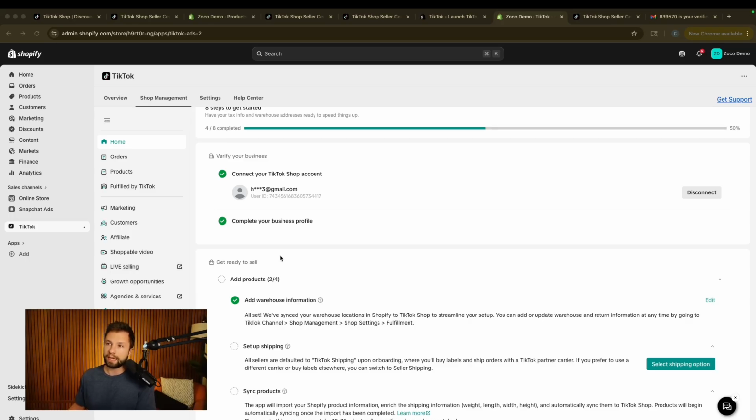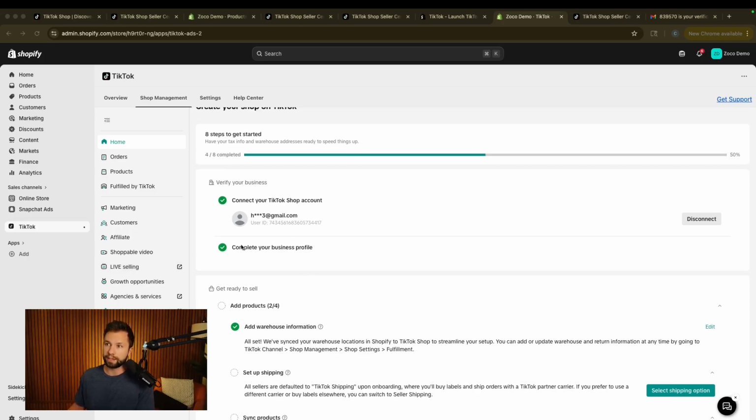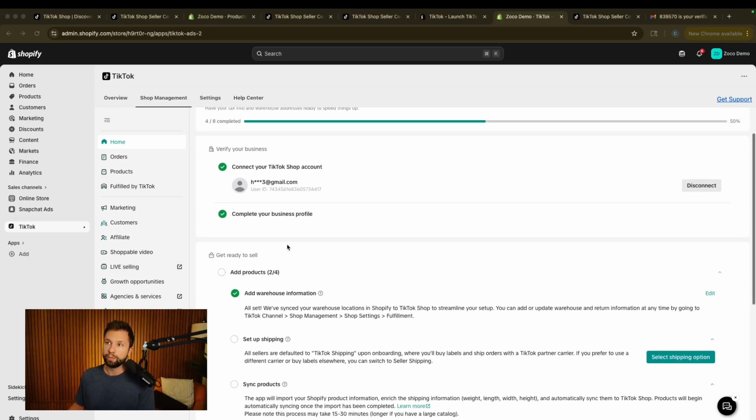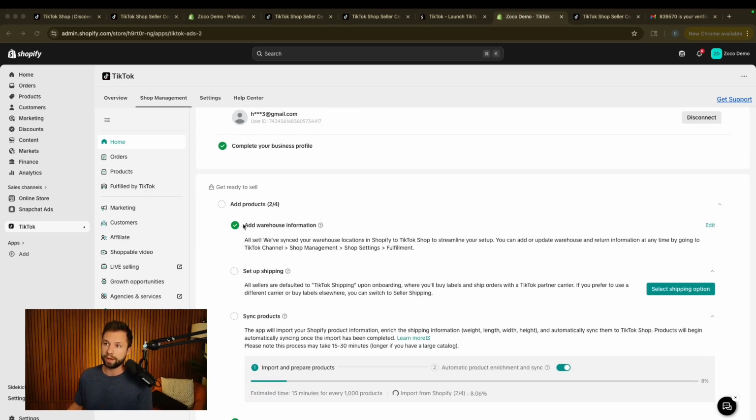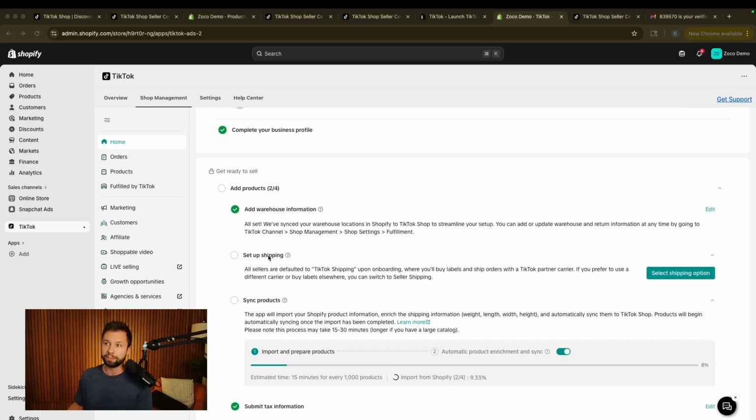Okay, and after you have that connected, you can see it's going to have the verified business, complete your business profile here. You may have to verify your business before you can get this set up. It may ask for business documentation or something like that. I already did that previously, just a heads up there. But once you're inside of here, you can see you have the warehouse information. I already set that up in TikTok Shop, but now we want to set up the shipping information.